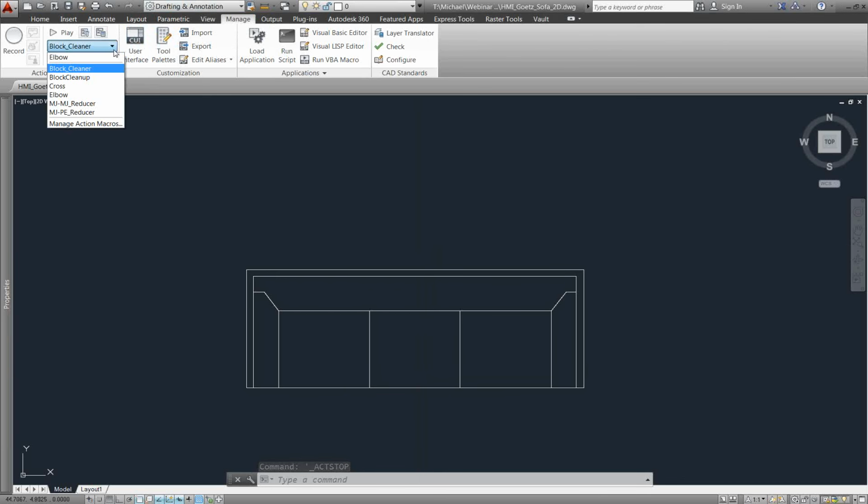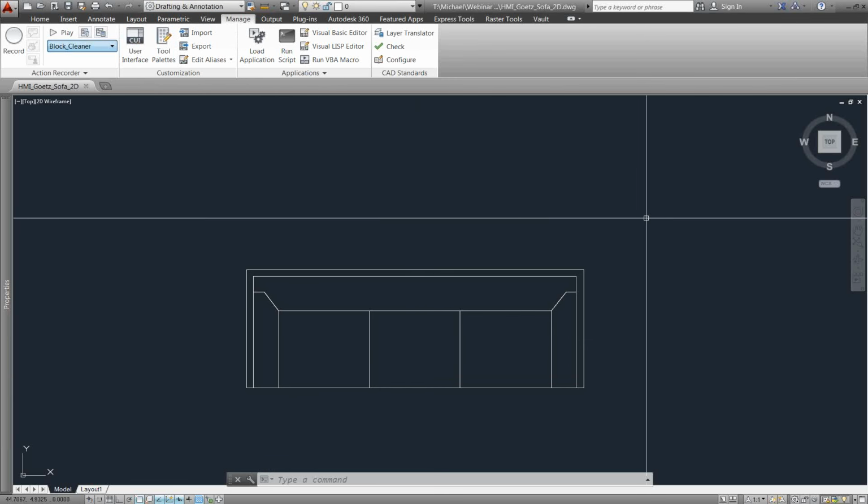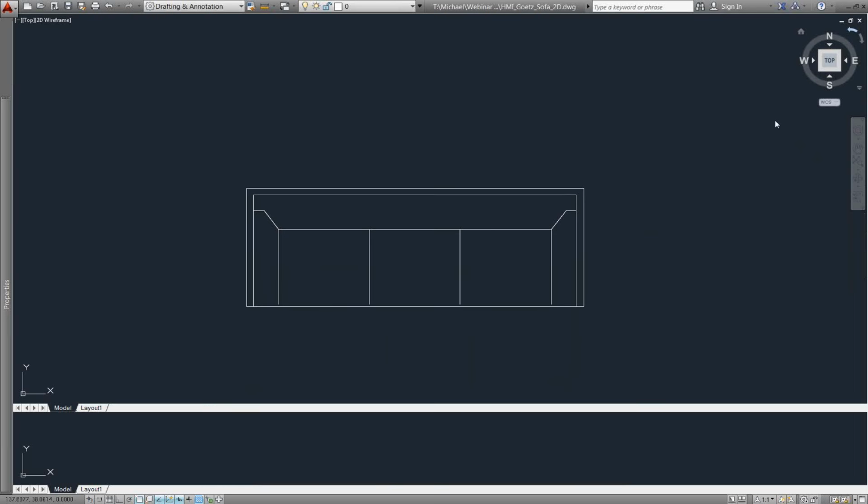So there is my block cleaner now. It recorded my block cleaner into that folder. It shows up there. You see I already had one in there called block cleanup. And I'm going to go ahead and close this one.